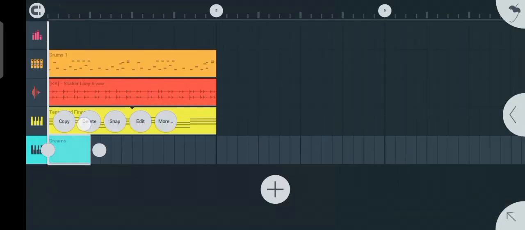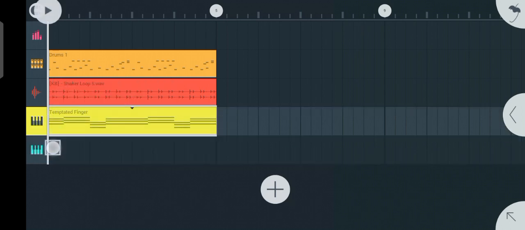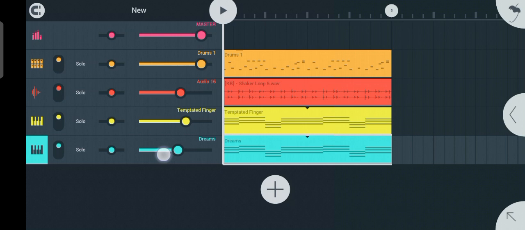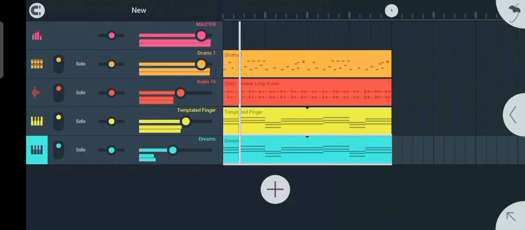So what you have to do is delete this and copy the chord, paste it here. Very easy. So reduce the volume of the pad. You can hear the way it's sounding now.